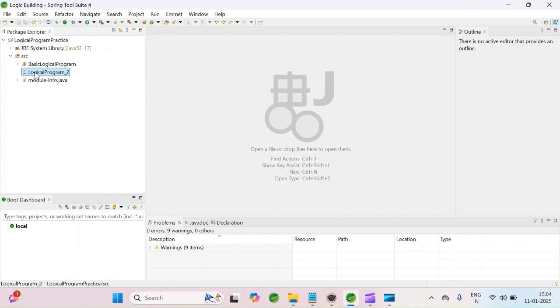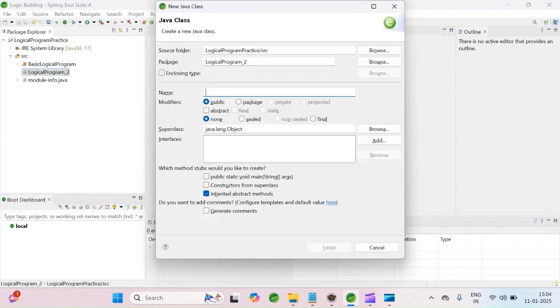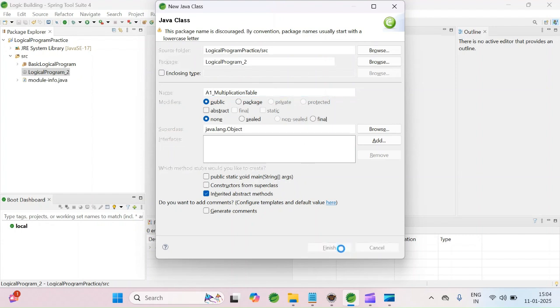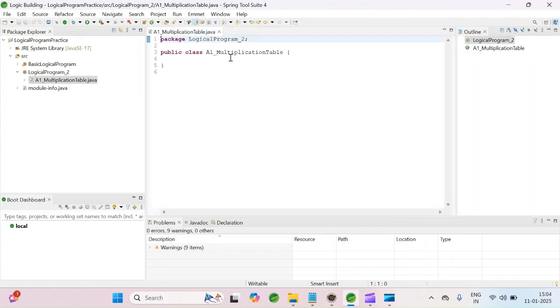So let's create one class. The class is multiplication table. Let me create it here as A1 because this is my first program, multiplication table. So now our class is created. The class is called multiplication table.